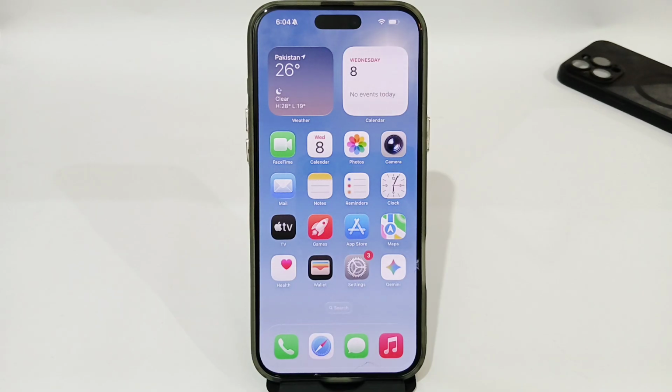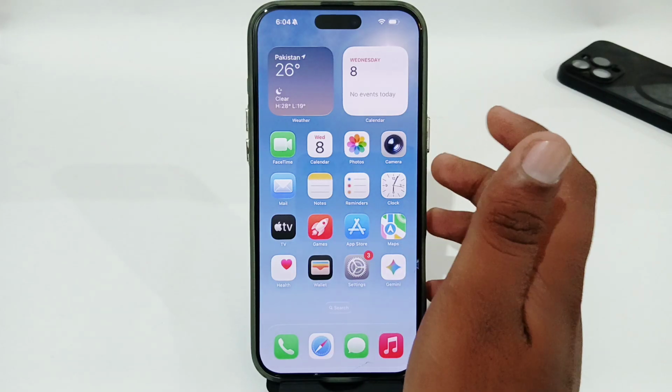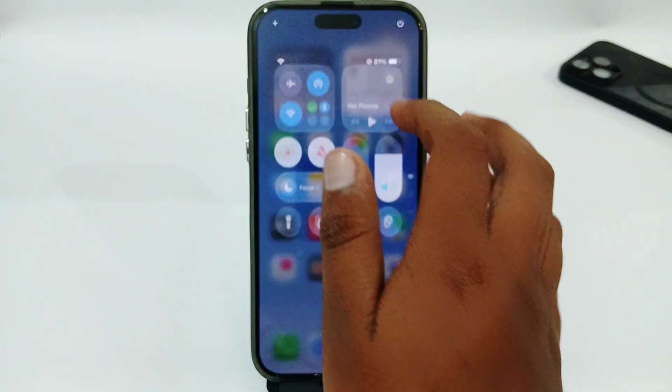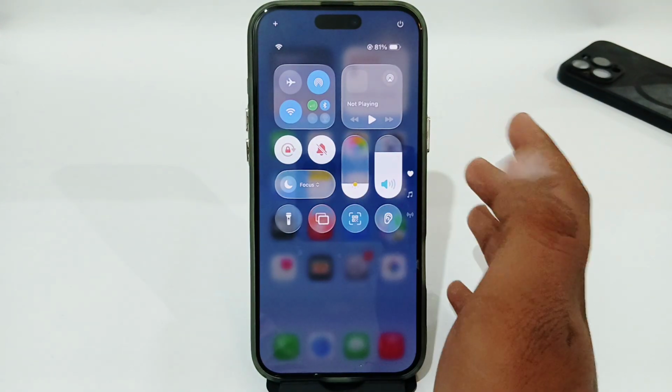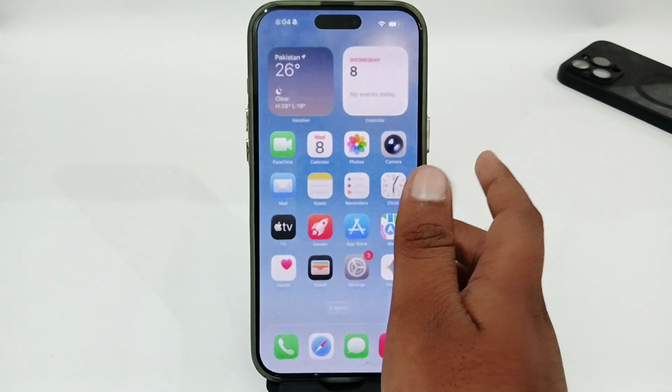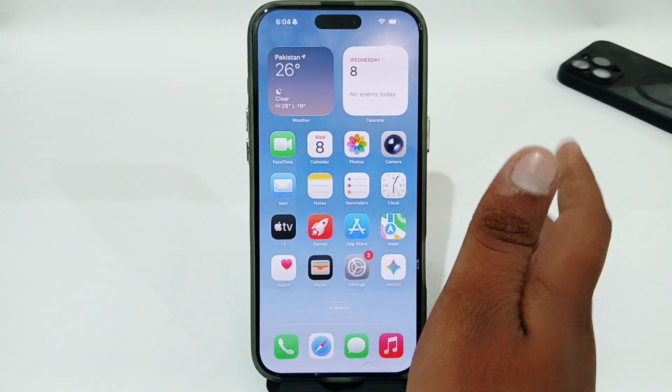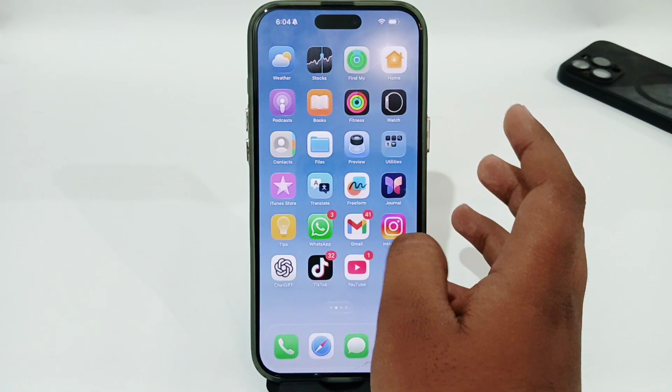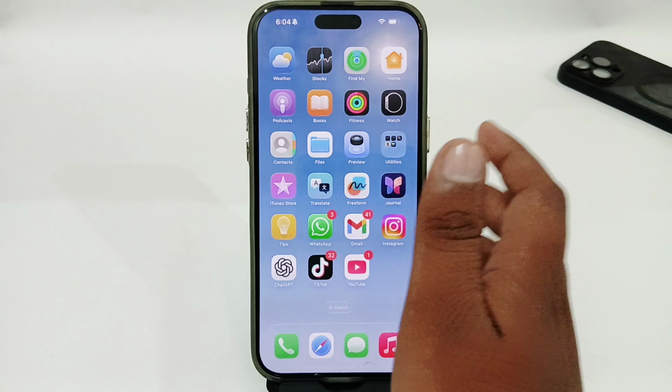So the very first thing you have to check is that you have a stable internet connection, and you also have to make sure that your VPN is not connected. Once you have checked, retry to open your Instagram.